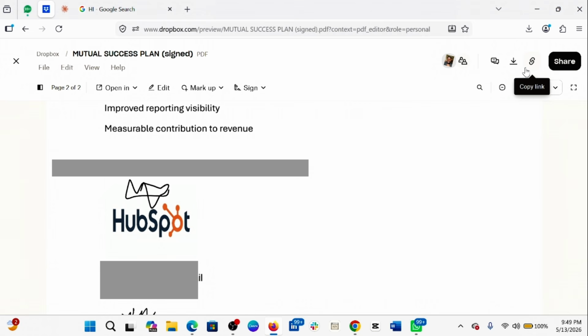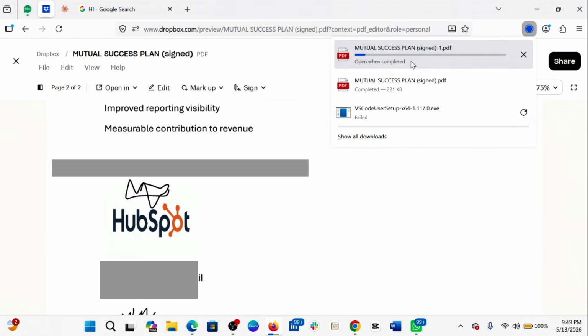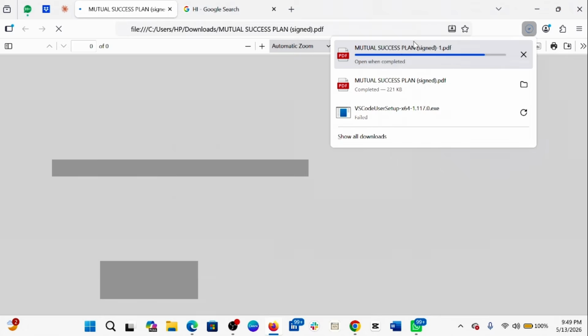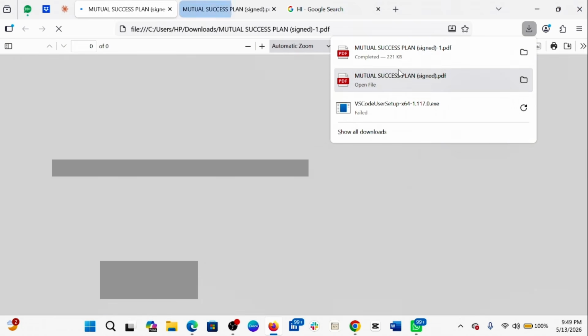Download the document. Now, if you want to download the signed document, you can easily come here and click download. Then you can see what we have here. It has downloaded. Okay, that was downloaded.